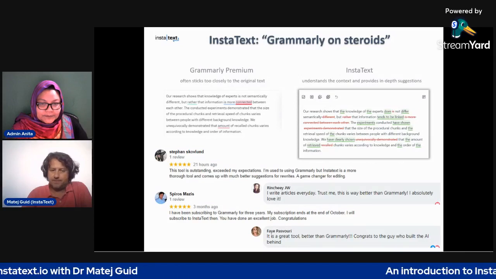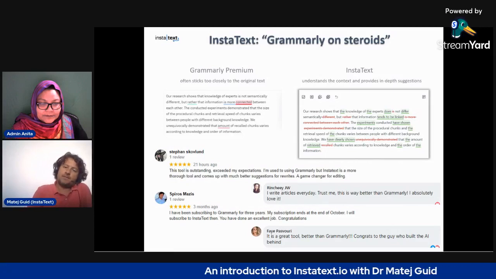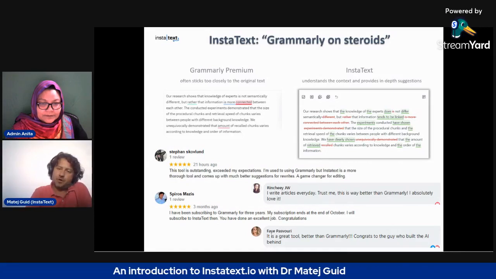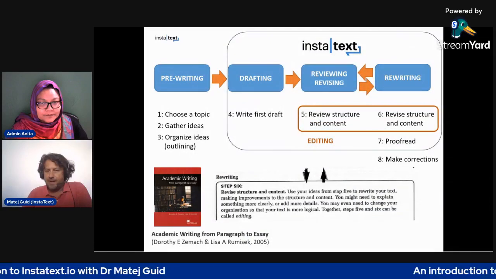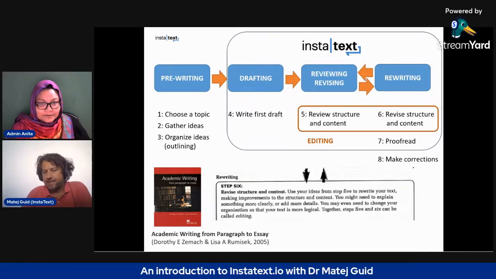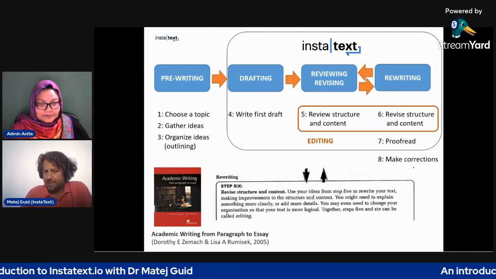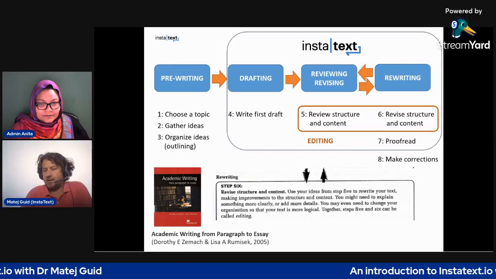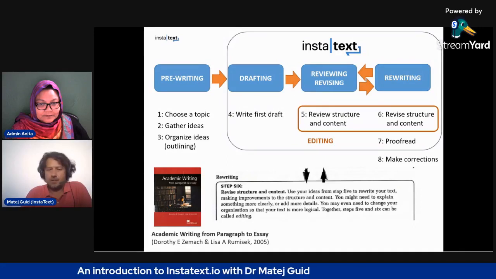There are several reviews online. Many people compared it favorably to Grammarly, but I will show you later more important reviews from the academic field and also case studies. Now, if I return to that slide with academic writing of papers, it turned out that almost nobody uses external proofreaders' help for reviewing papers. They trust Instatext to this extent that they stopped paying for proofreaders.